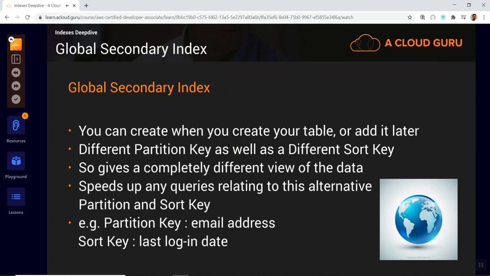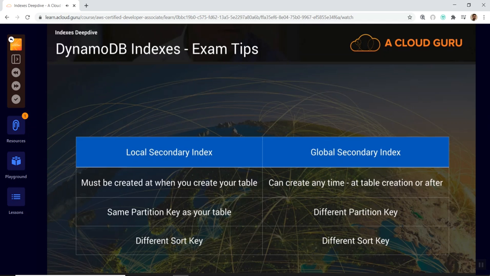And it allows you to choose a different partition key as well as a different sort key to your main table. So that gives you a completely different view of the data. And of course, it speeds up any queries that are relating to this alternative partition key and sort key. So for example, in our customer table, we might want to create a global secondary index using a different partition key of email address and then use a sort key of last login date.